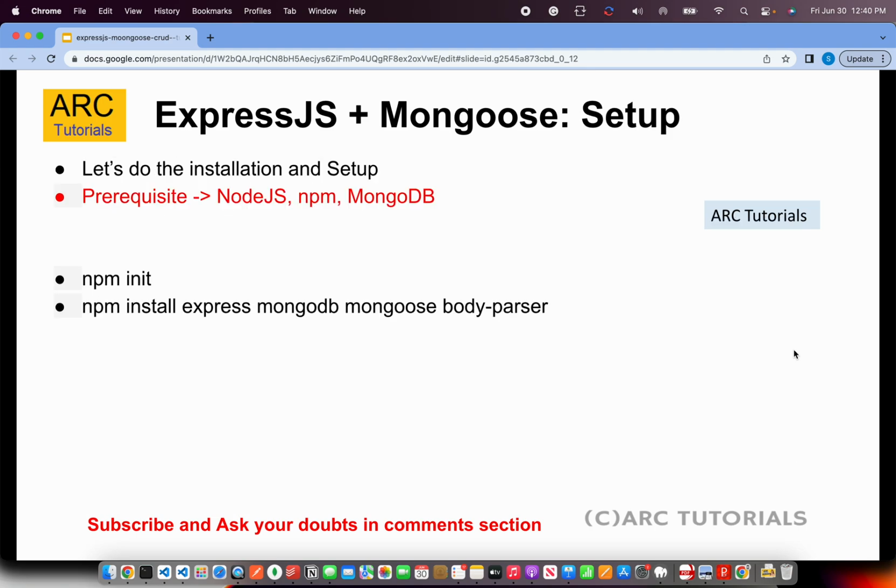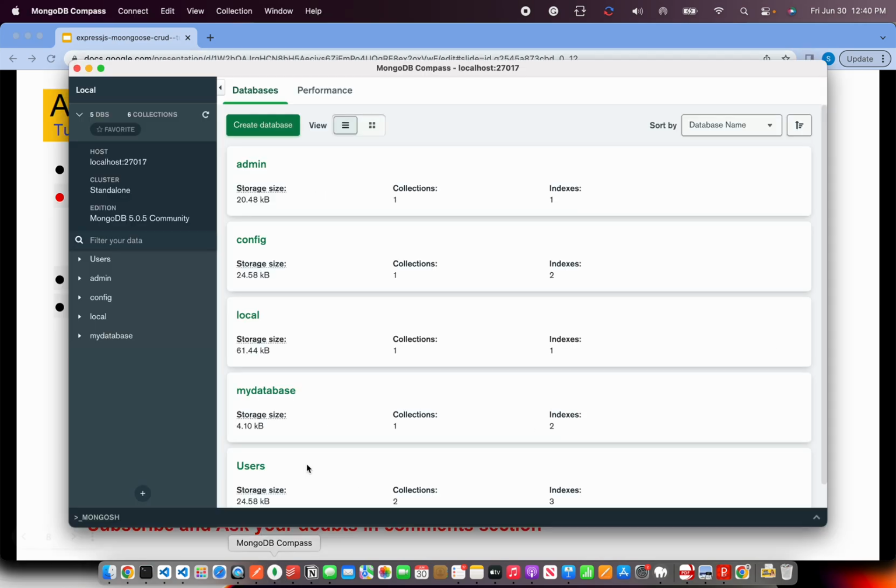That being said, let's get started with the setup. The first thing you will need is to make sure that you have MongoDB installed on your system. I am using MongoDB Compass application. You can download it for free from MongoDB website.